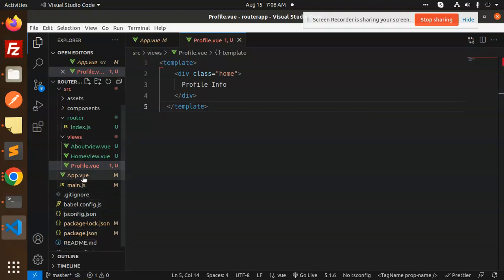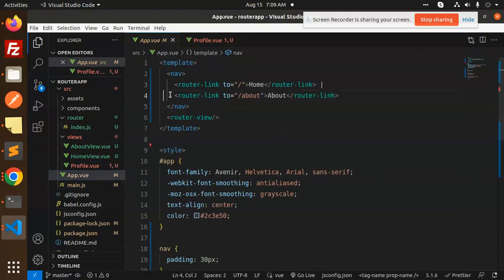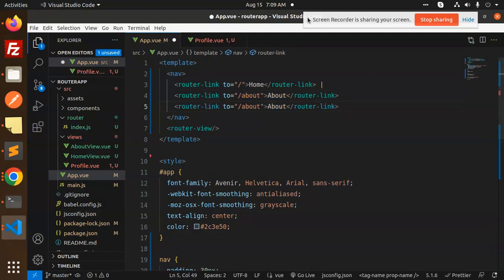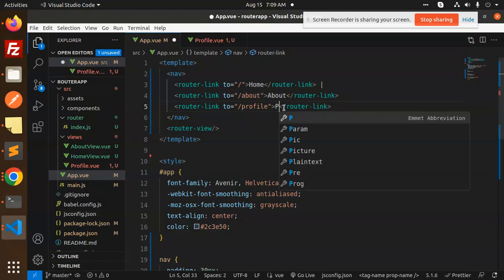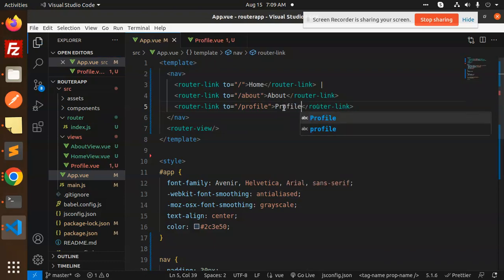Okay, so where we have the App.vue, we will add the router-link over here, that is profile. So you can add Profile here, and make it profile over here. Okay, and this is done.